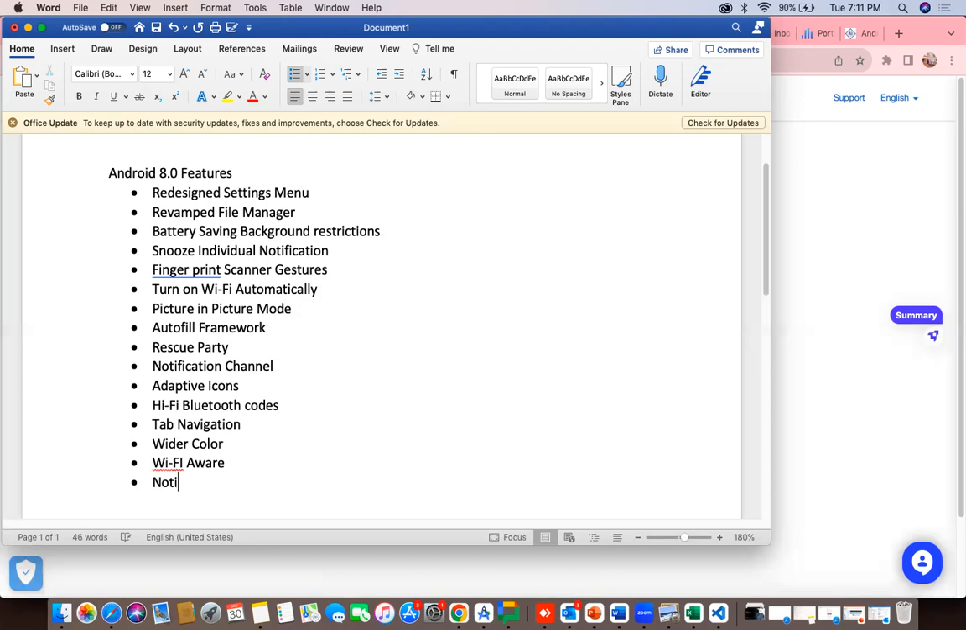Next is the notification badges on the home screen. So what is this? Unread notifications will show on the top of that app. It shows 20, 30, 10, 1, like that, right? This kind of thing we can call notification badges. So that feature has been introduced here.